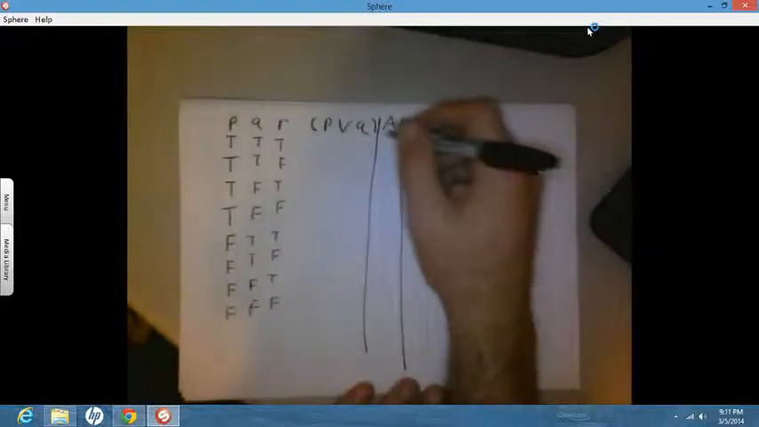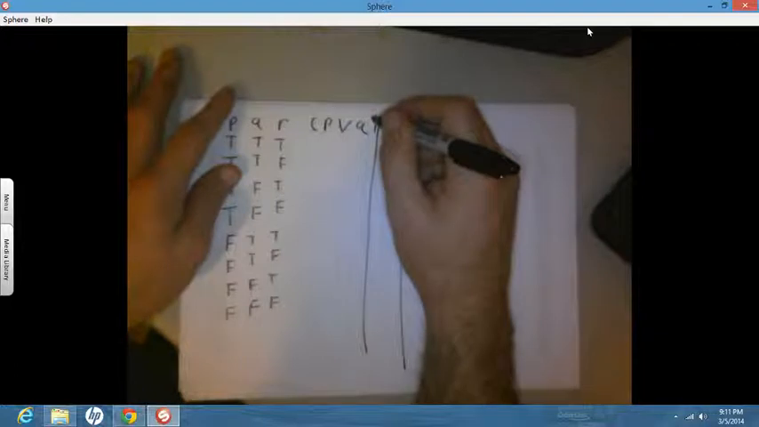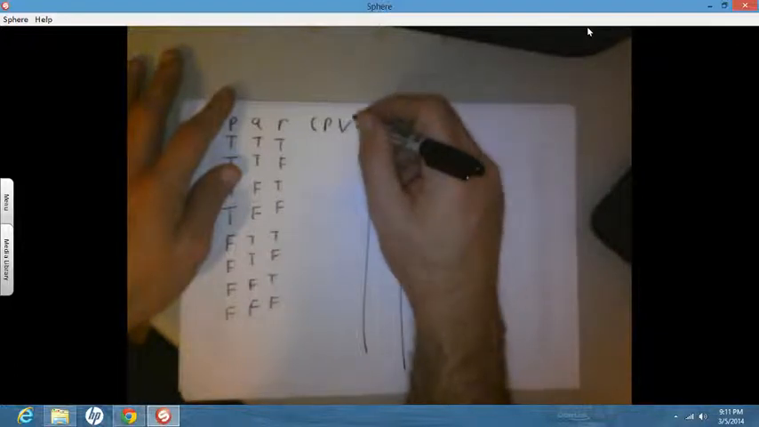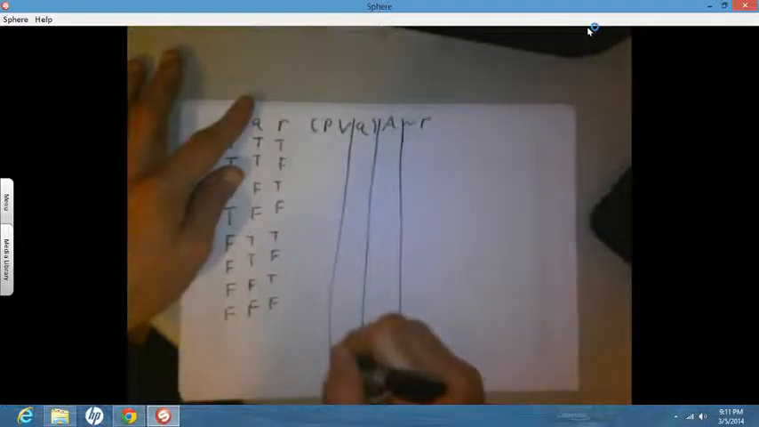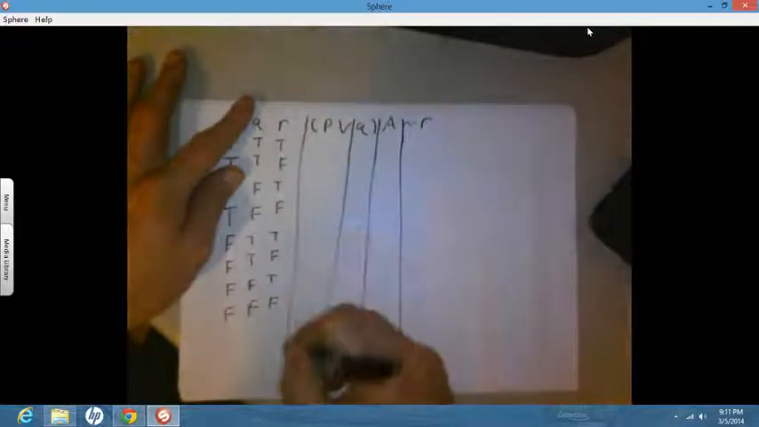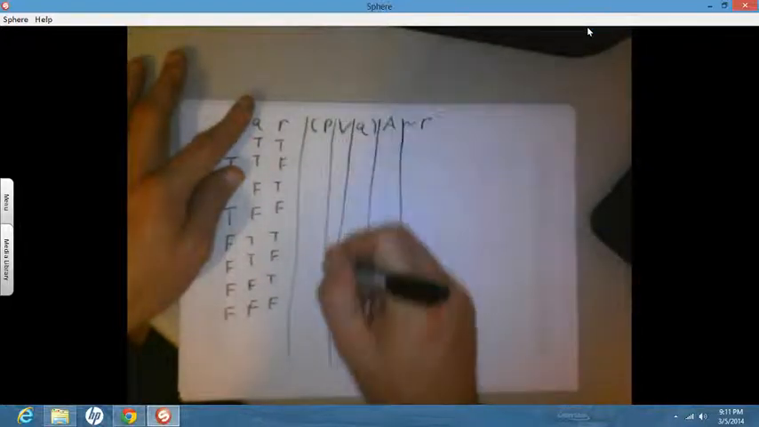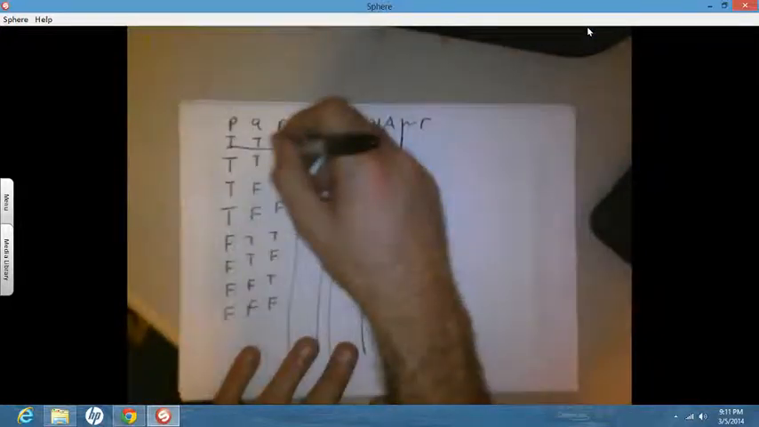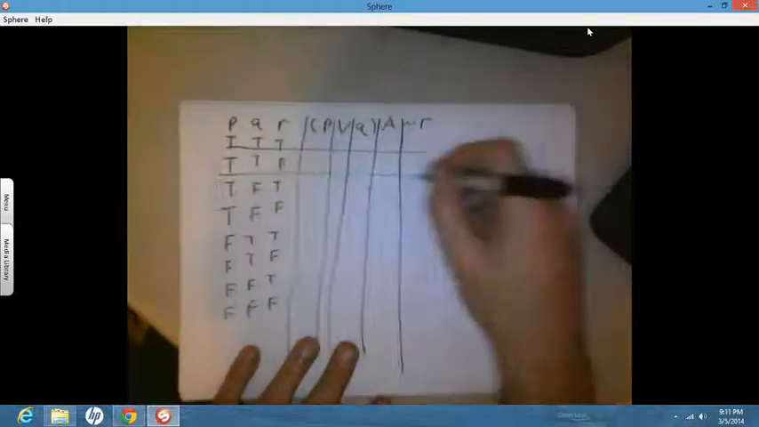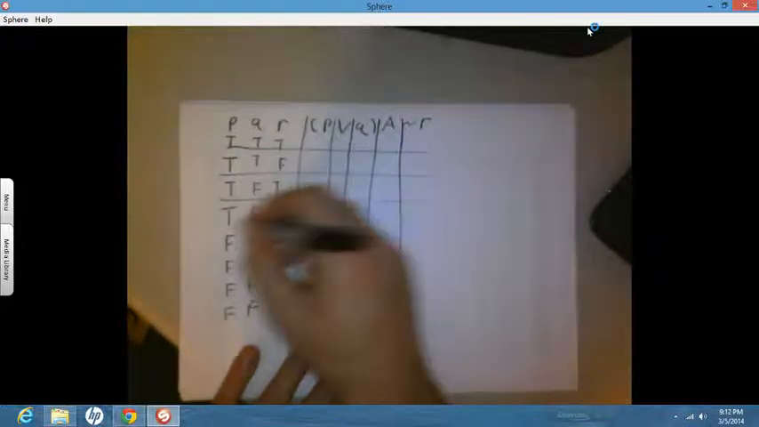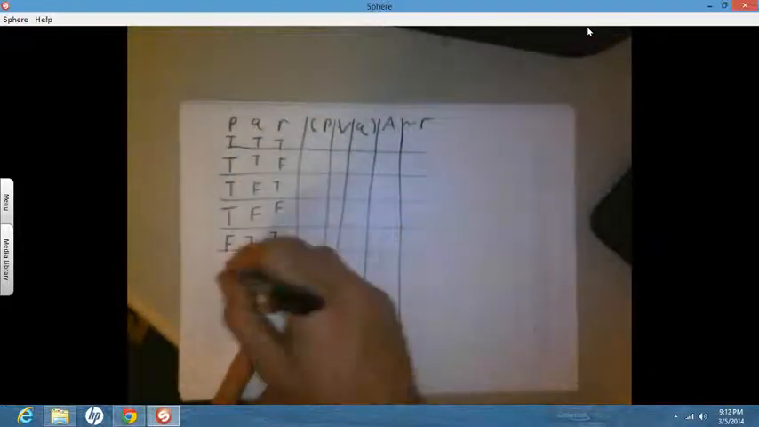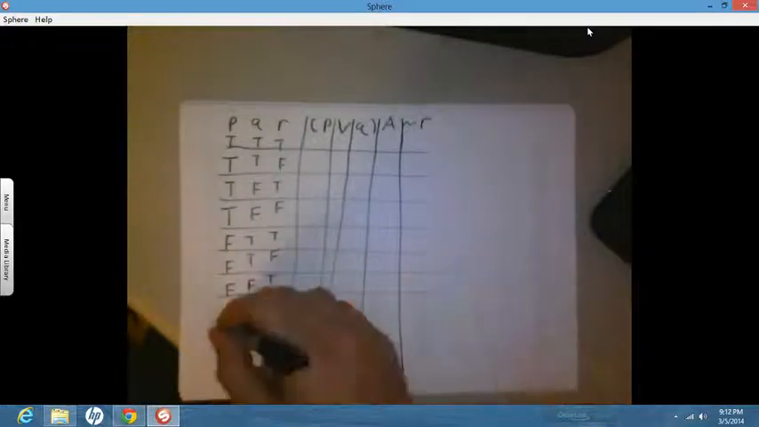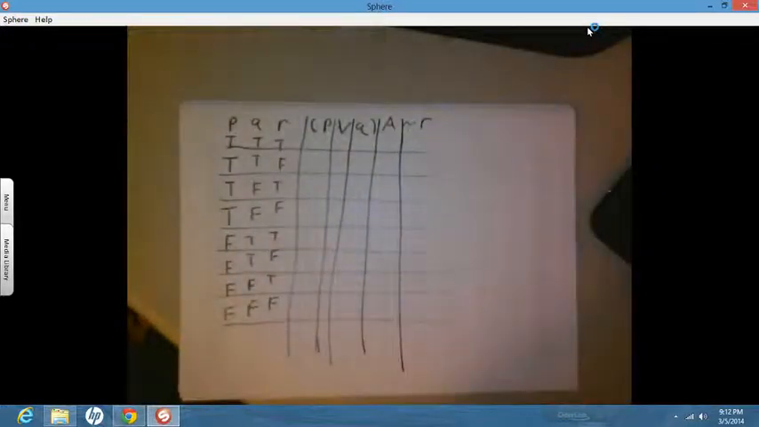And let's see, we're going to do this over here, do this over here, and I'm going to use some different colors to make this truth table. Okay, so the way we're going to work this out is, first of all, we're going to work in parentheses first.